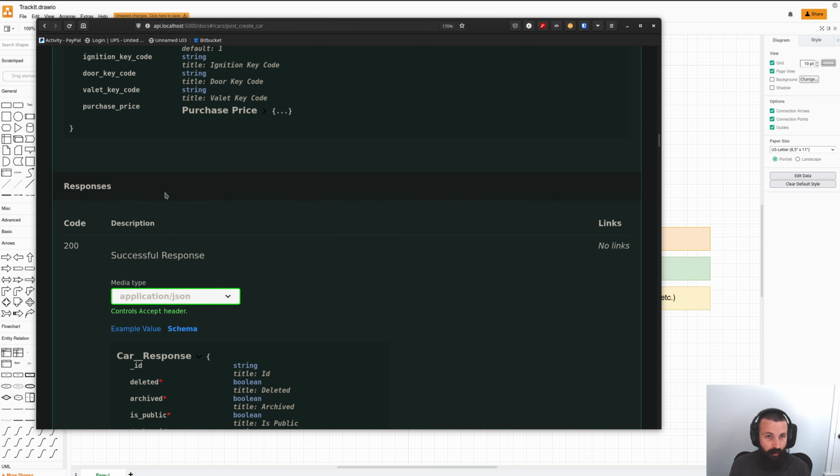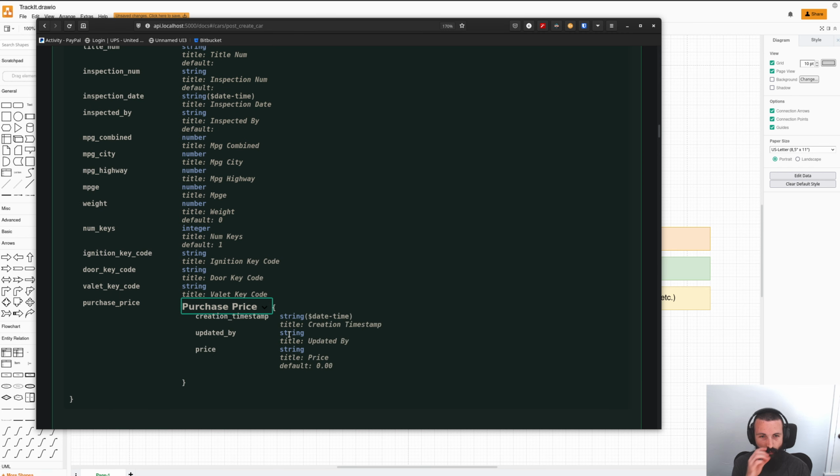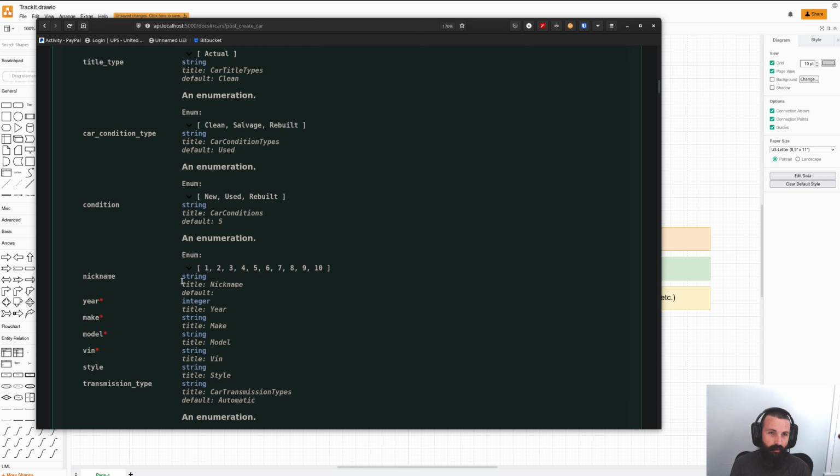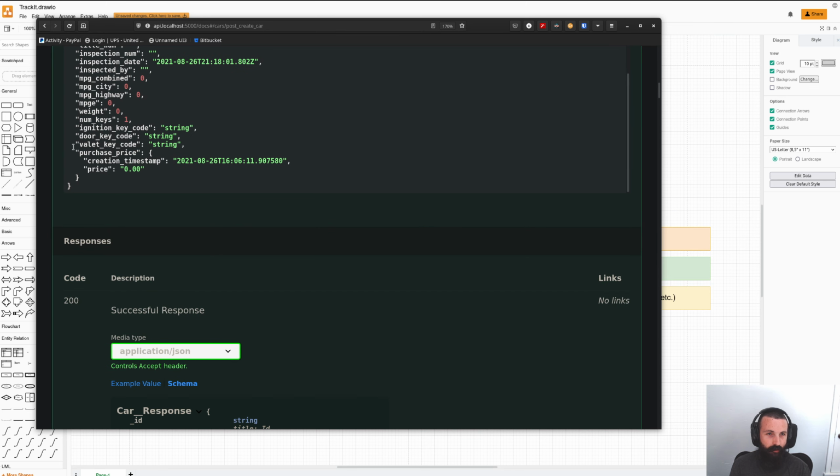So that was a request. So that's what you're sending into the API. You can even do nested stuff. So like you can see purchase price is a nested object. So if I click down here, then you can see how, inside of the purchase price object, there's creation timestamps. And I think if I go back to the example, I think it had integrated. Yeah, so this is a nested object. Purchase price is a nested object. So there's an example with a nesting.